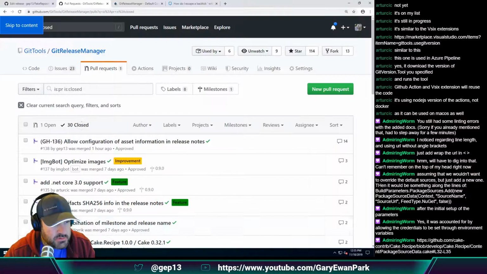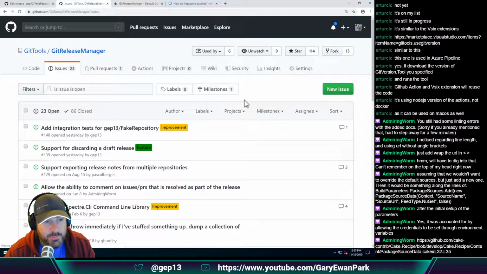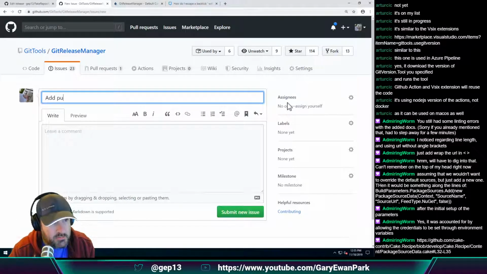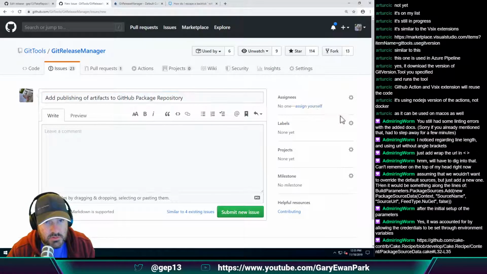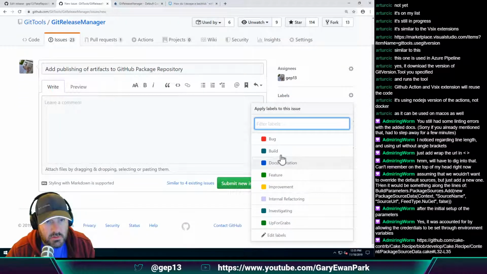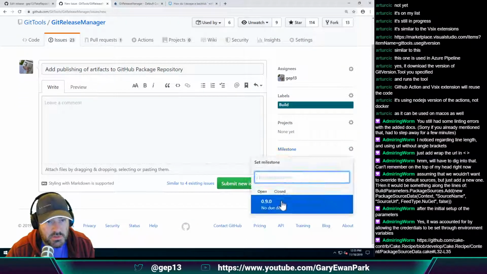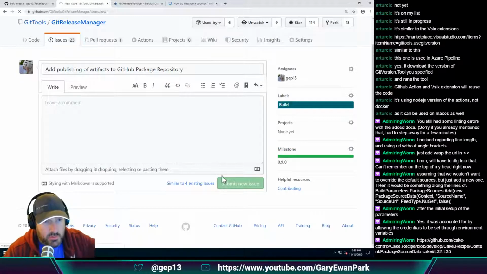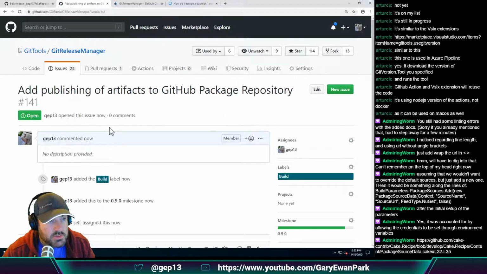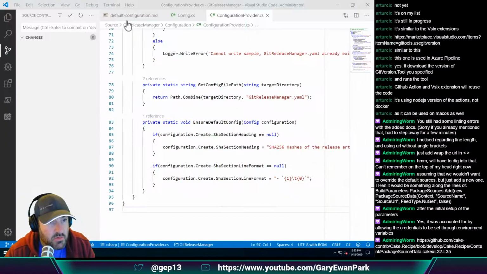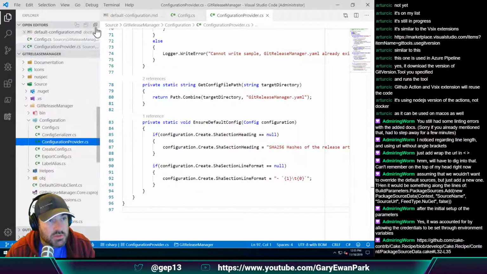So I'm going to create a new issue, which is going to be a build issue: add publishing of artifacts to GitHub package repository. This is the aim. And sure, this is going to be a build one. And this is going to be onto the 0.9.0 milestone. So all the work that we're going to be doing is going to go into this one. So this is 141.